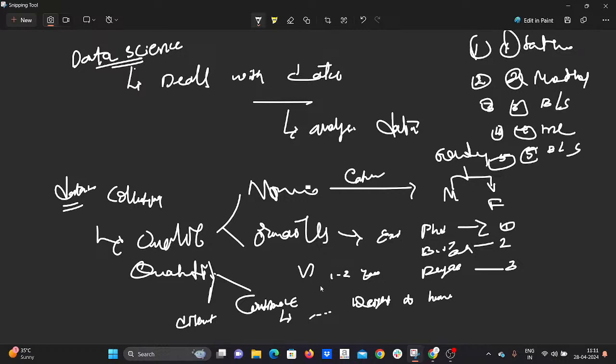So continuously decreasing and increasing happens in that, right? This is known as continuous data. Whereas discrete, we can't count this. Sorry, we can count this discrete data. So discrete data, we can count.